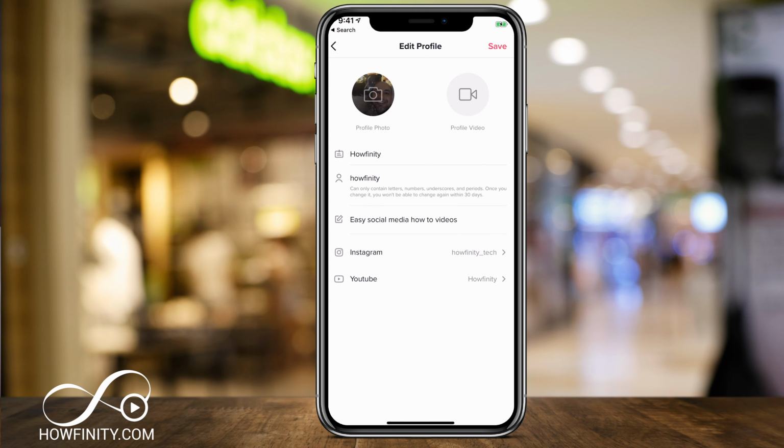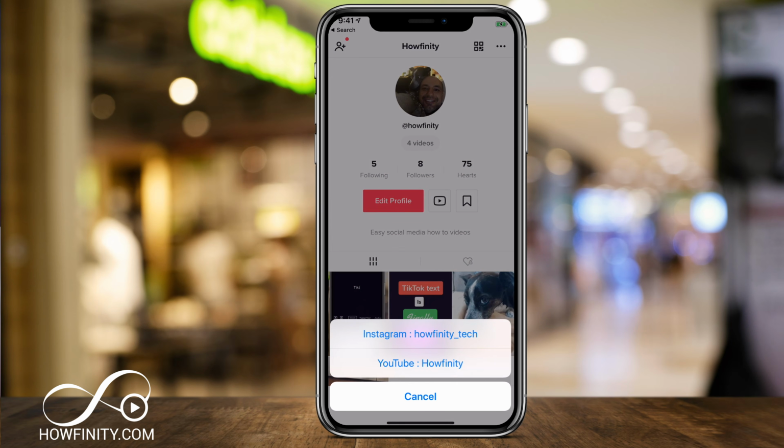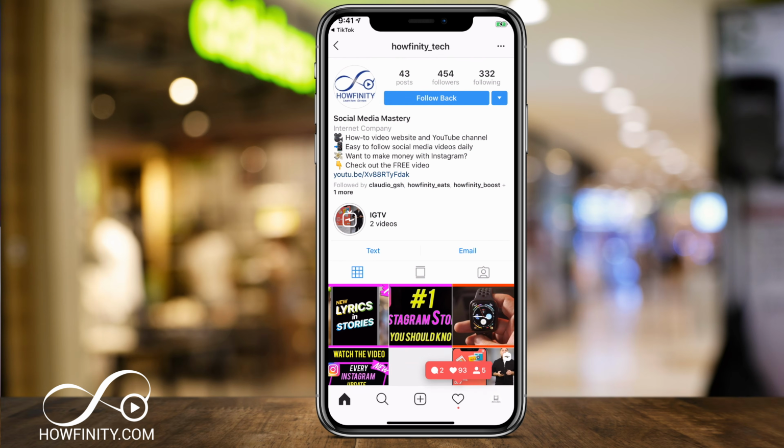And now if I go back to edit profile, you see that my Instagram and YouTube are now connected. So let me go ahead and press save one more time, come back. So now if someone comes in my profile page and presses that play icon next to edit profile, you see that Instagram and YouTube are the two options here. So if you press Instagram, it's gonna simply get access and open up Instagram back to that page that I just linked to. So this is a great way to cross-promote things that are happening in TikTok and on Instagram.